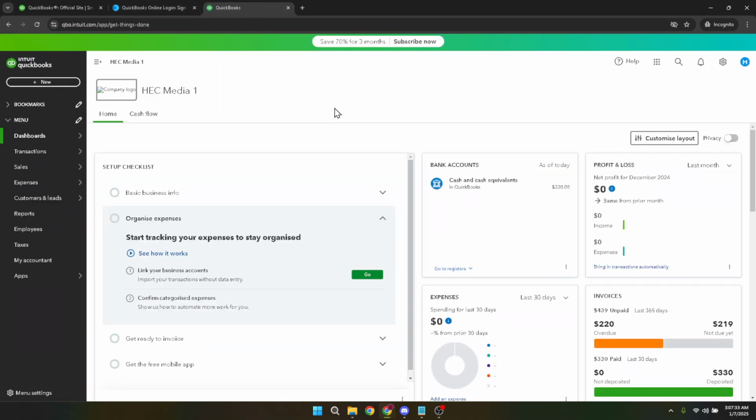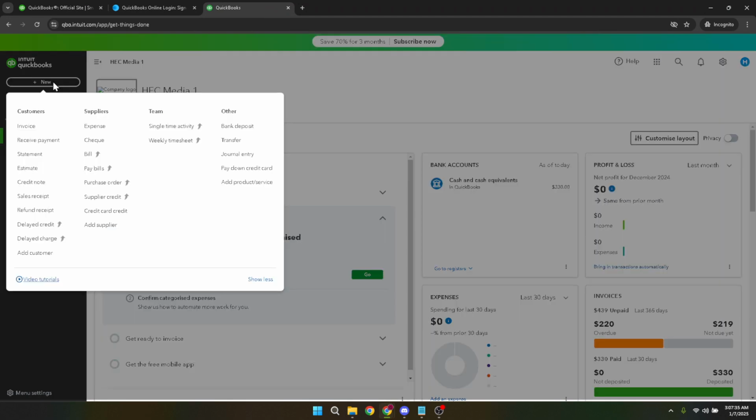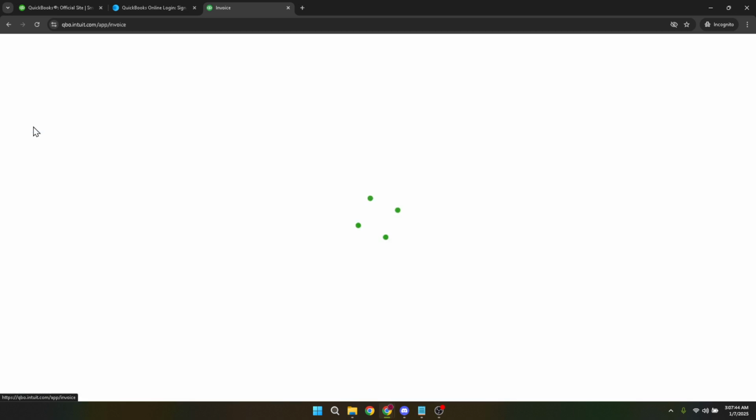Look for the New button on your screen. It's usually located somewhere noticeable within the dashboard interface. Clicking on New is where the process to create or edit invoices begins. Following this, you'll choose the Invoice option from the drop-down menu that appears. This is because we want to edit and customize your invoices specifically. Upon clicking, you should be directed to a new page that displays an invoice template that you can work with.